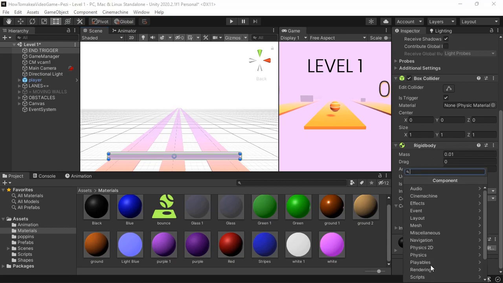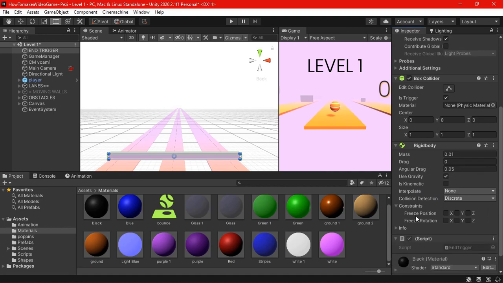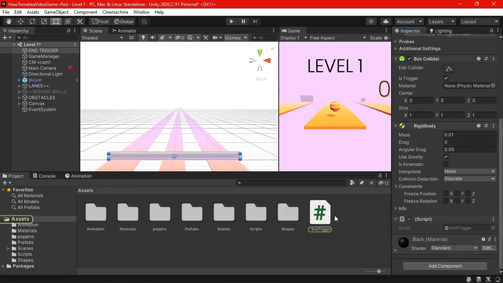And how do we do that? Add component and trigger. We're going to create the code that ends our level and load the next level. So on our script, we're going to open our script. It's loading.